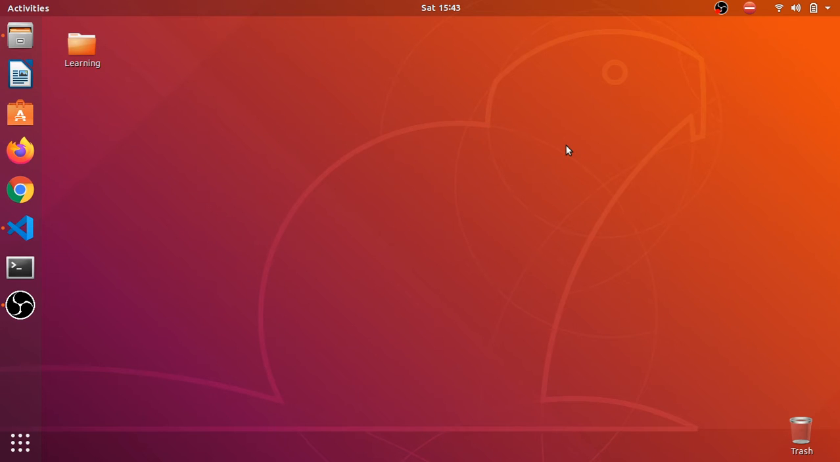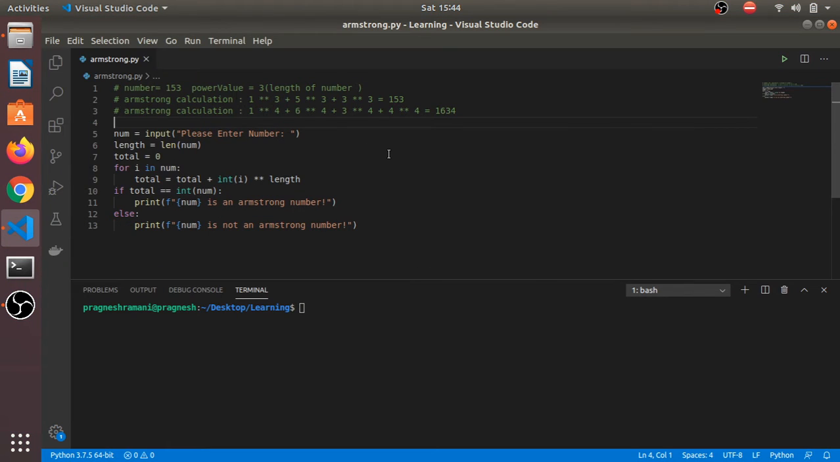In this video, we will learn how to write a program to check if a number is an Armstrong number or not in Python. So what is an Armstrong number? An Armstrong number is the sum of its own digits, each raised to the power of the number of digits. What it means is that an Armstrong number is the sum of the nth power of its digits, which is equal to the number itself.